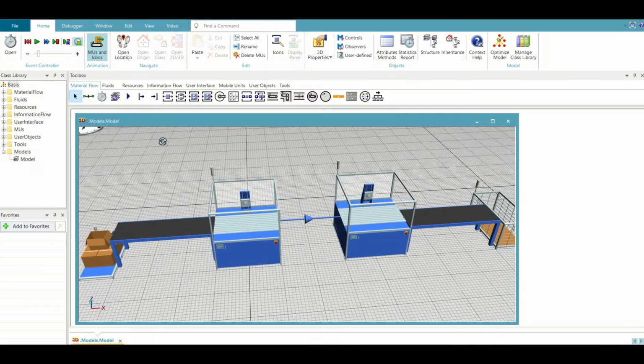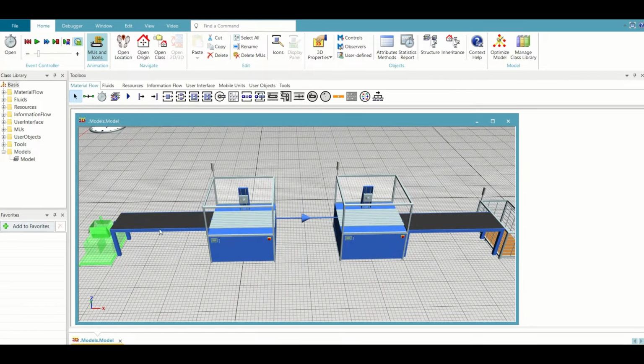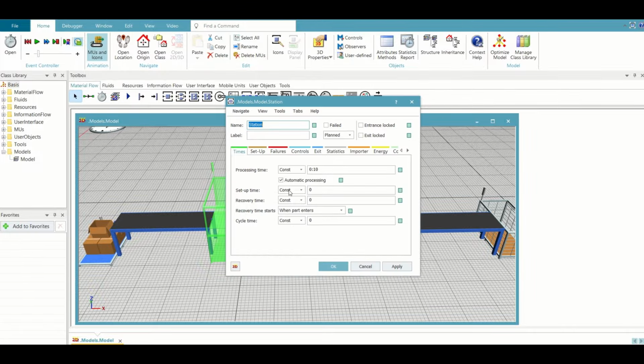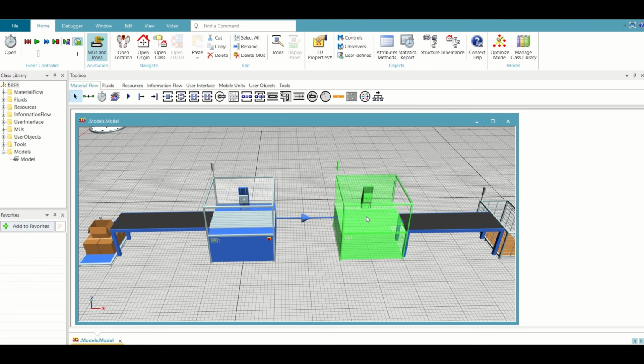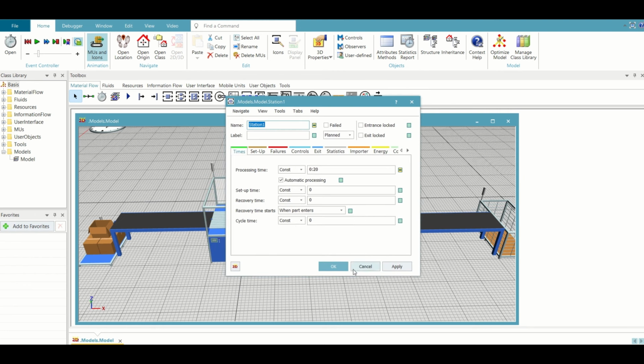So you can see a source is available here. We have a conveyor here. We have one station named station 1, and then we have station 2. We have a conveyor, and then we have a sink. Talking about this, what we are now going to do is make this station work faster and this station work slower.